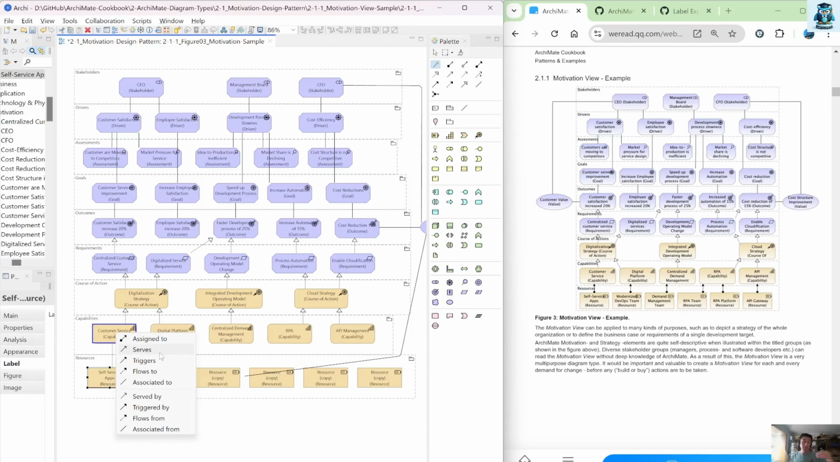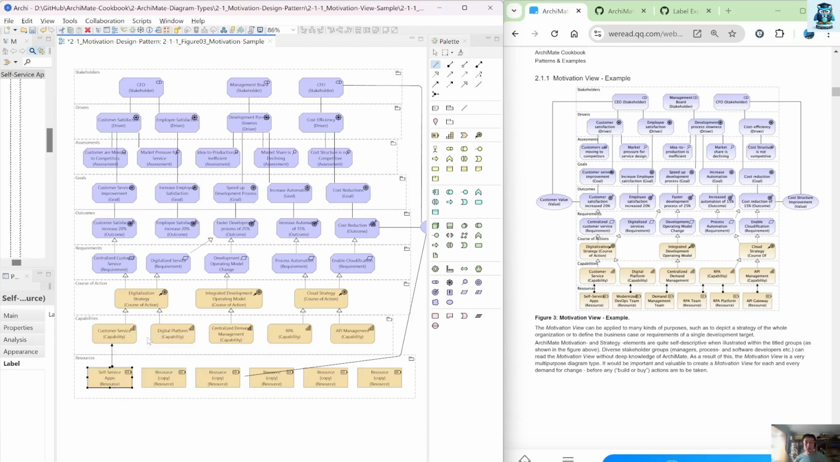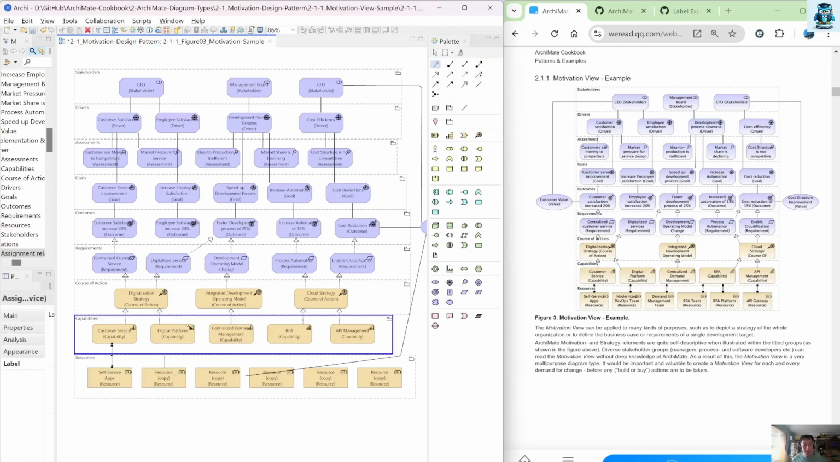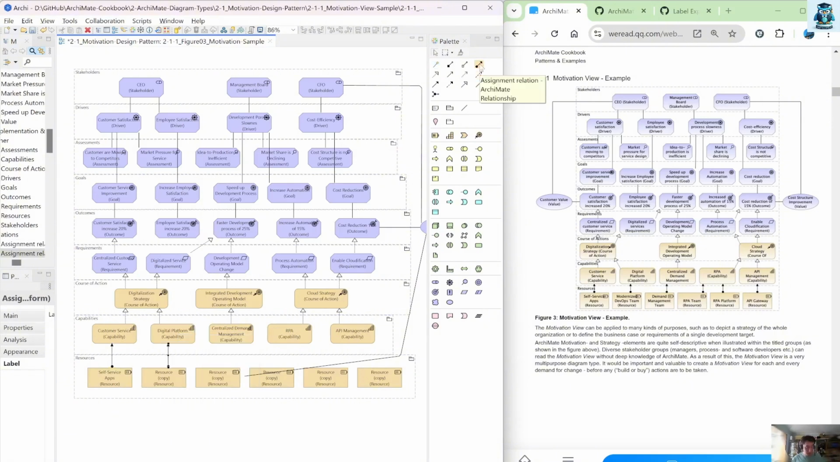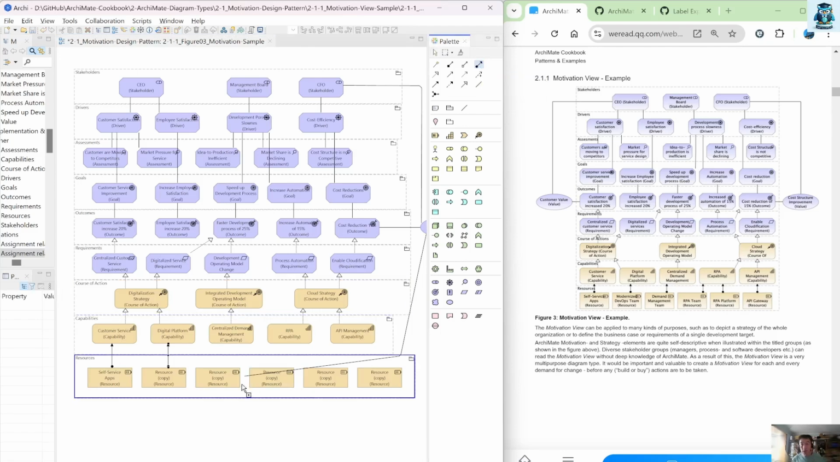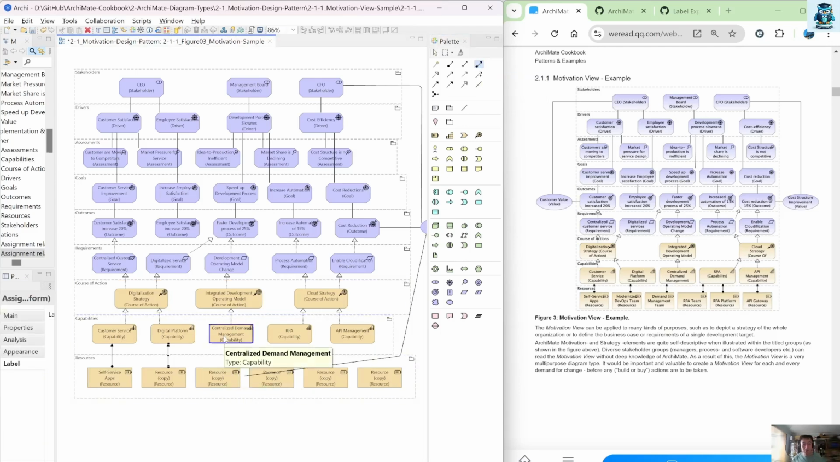If you don't think assign is proper, then you just follow this sequence. You can use serve, because our resource serves our capabilities, or also triggers or flows. Finally, the last one will be associate. So we use the assign for this relationship. Let's see, what was this? Assigned to. So it's this one. Now you can press shift to lock this. Let's do this, so resource 7 and 4.